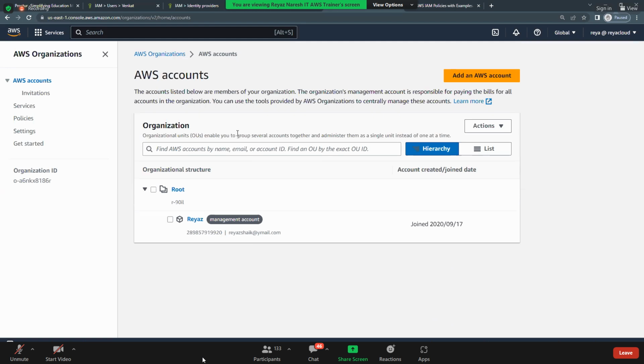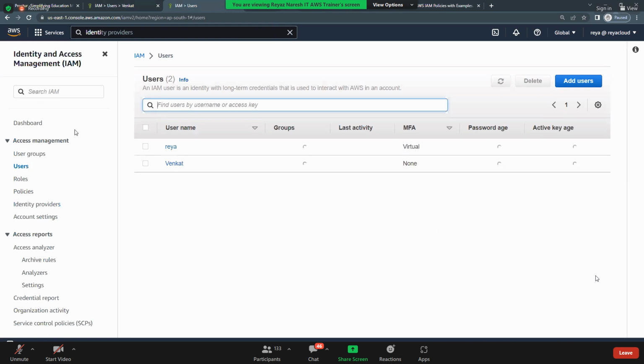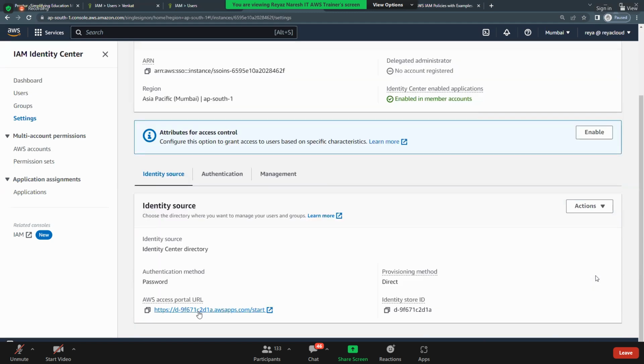Your member account is nothing but an organization unit. We call it here OU. What is that? OU, organization unit. Organization unit is nothing but your member account. Okay. And then simply go to Identity Center and create a user. While creating a user, to which organization unit do you need to assign this? The member account. And then go to settings, open this URL, and with this user, you will be able to log into your member account.